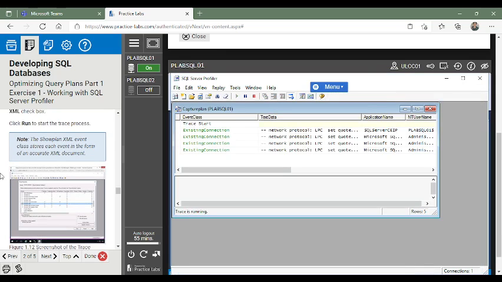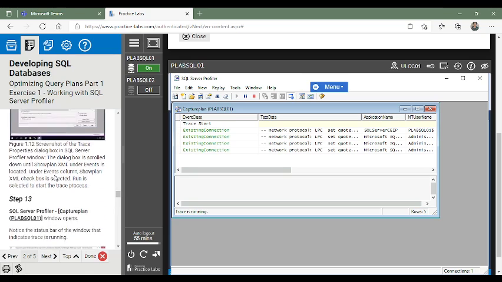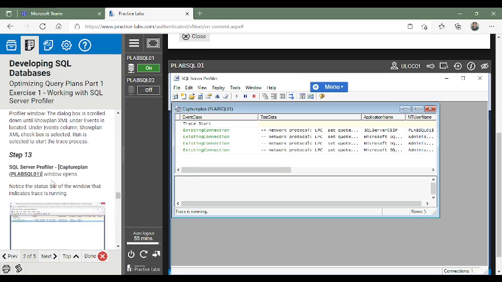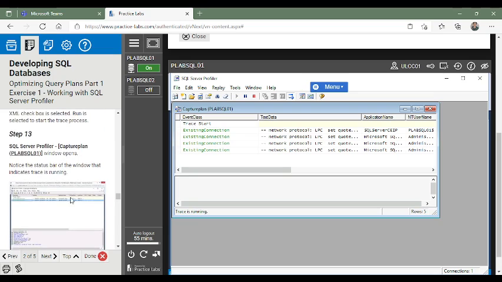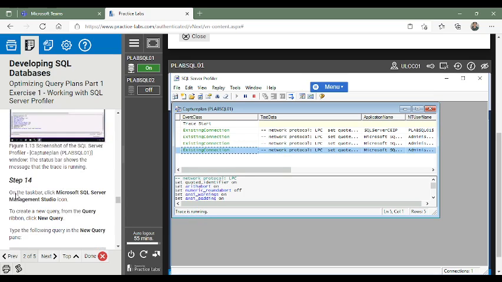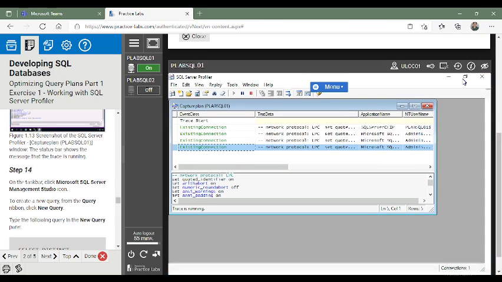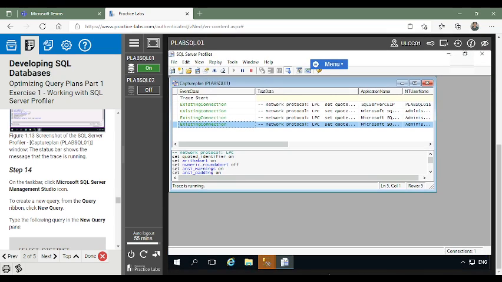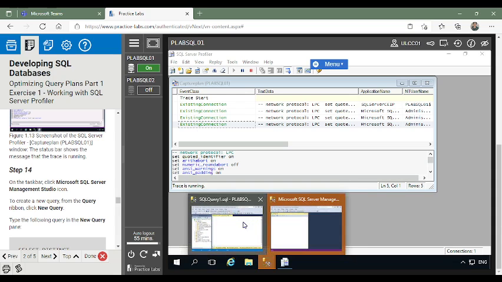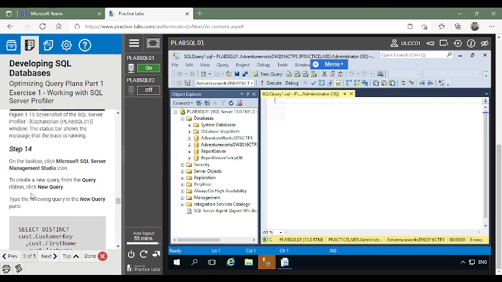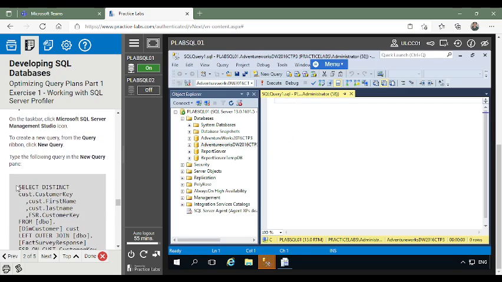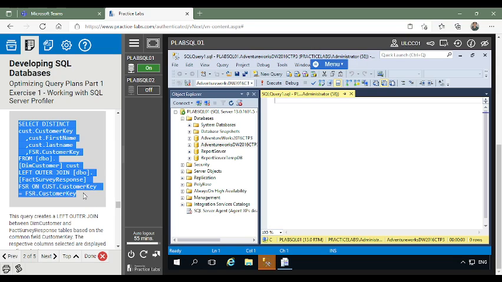Right, so notice that Showplan XML event class stores each event in the form of an accurate XML document. So the window opens. Notice the status bar of the window that indicates the trace is running. Alright. Again, step 14, on the taskbar, click Microsoft SQL Server Management Studio icon. Ito. Tapos, click tayo ng panibagong query natin. Yan. Then, type natin itong syntax na ito.